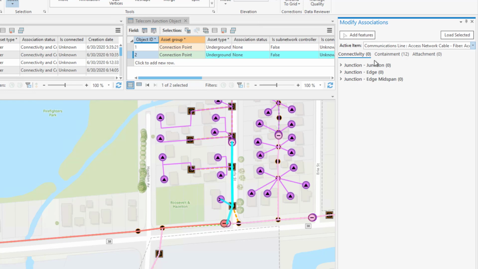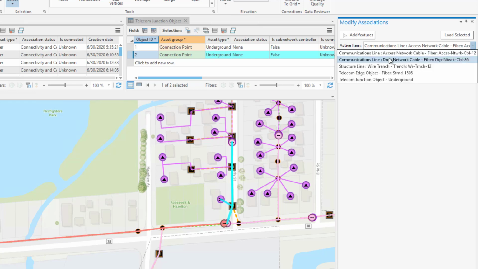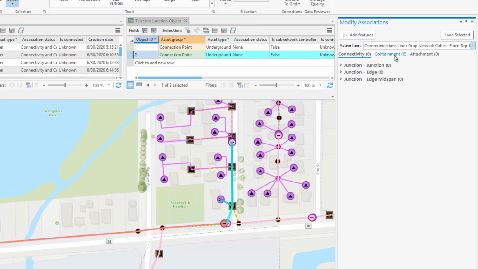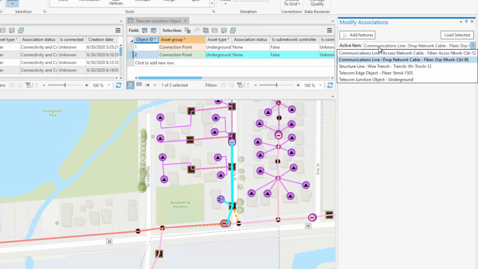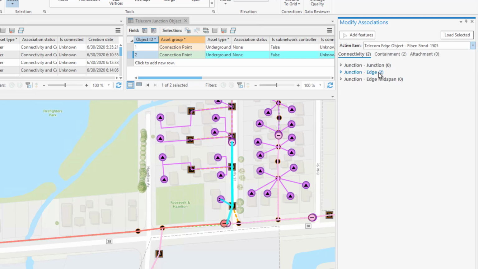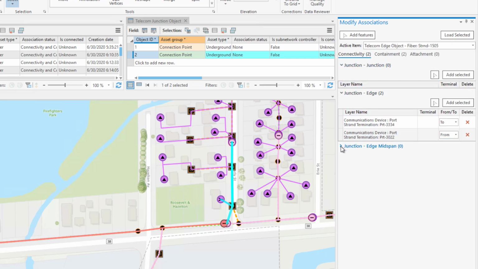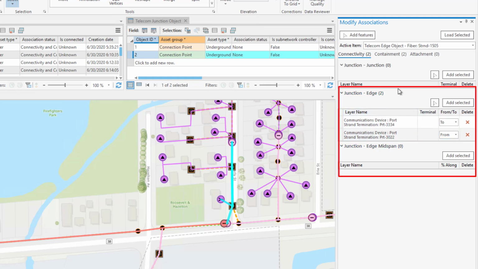So when you've selected an active item and you're working with that, one of the primary changes you're going to notice is that you can see at a glance which type and how many associations exist for that selected item. Going into these tabs, one of the biggest changes you'll see is inside the connectivity tab, where we have three new connectivity association types to model junction edge connectivity between non-spatial objects. These are junction edge from, to, and midspan connectivity. Junction edge from and to are modeled within the junction edge section here in the middle.